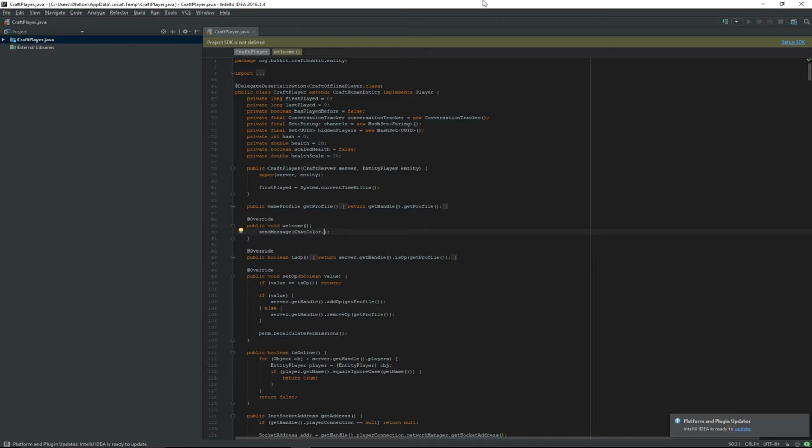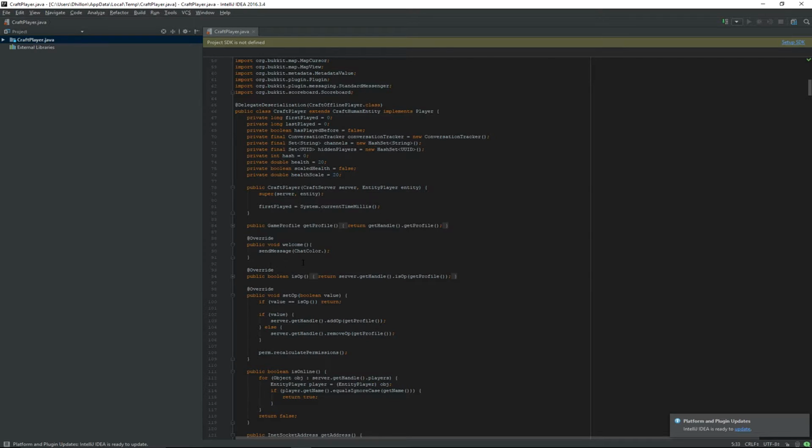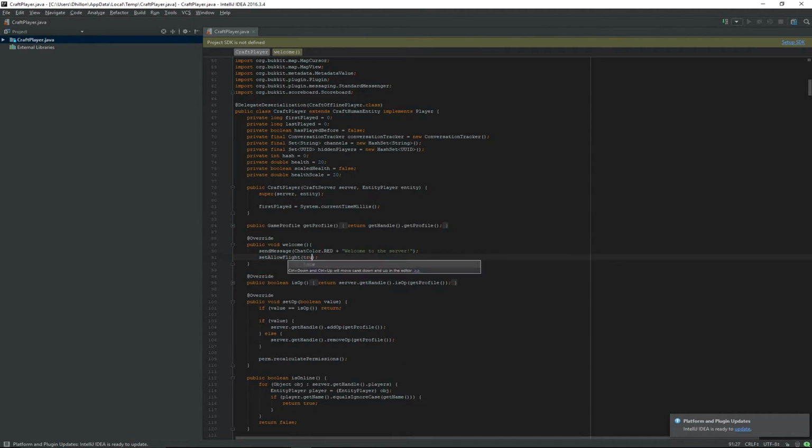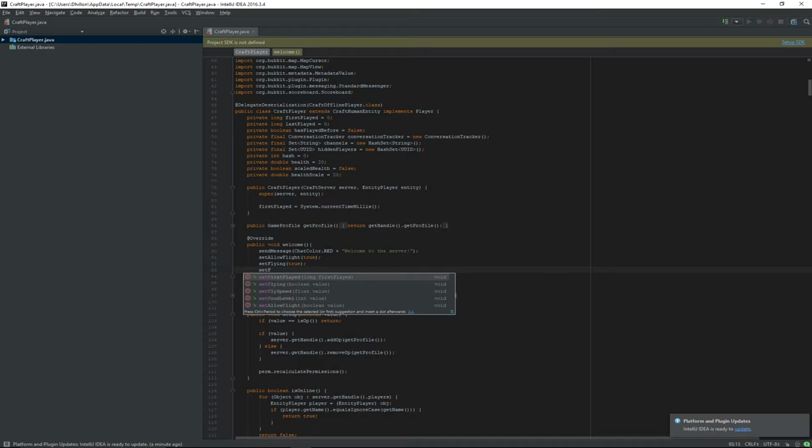Oh, actually, I can't import that. I'm sorry. And I don't want to mess with the SDK because that'll change the IML files, and that's not what we want to do. So we're going to do ChatColor dot RED, "Welcome to the server." And then we'll also set allow flight to true, set flying true, set fly speed, and it takes a floating point, so let's do 2. Perfect, that's really all we needed to do.